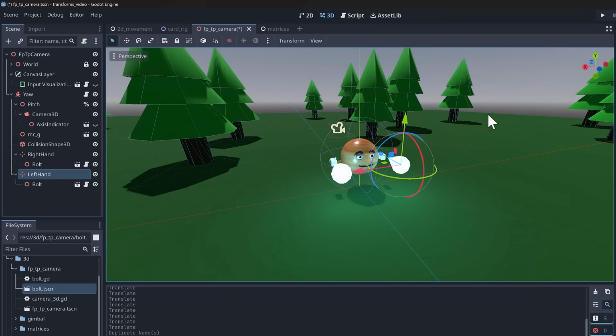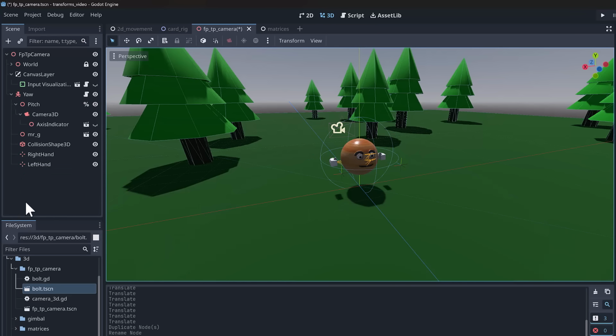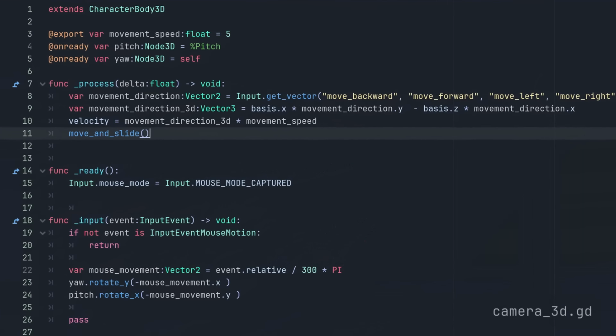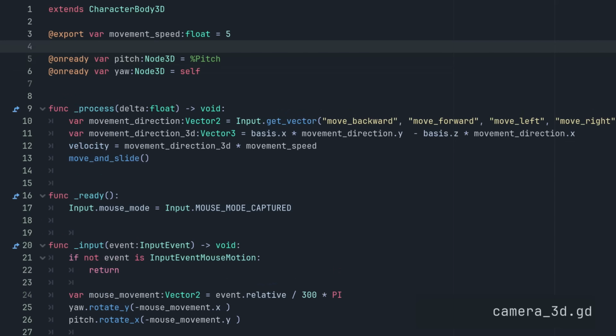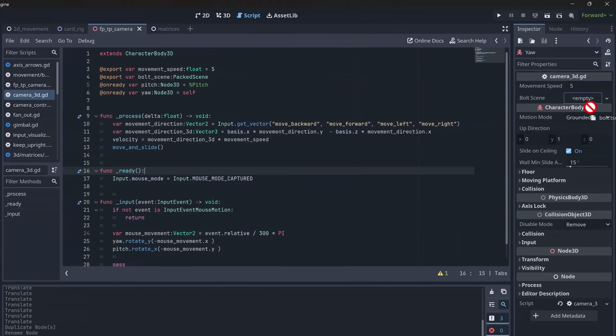This looks nice. We can get rid of the bolts and start to write the code for firing the bolts. This works a lot like it does in 2D. So first our script needs to know which scene should be spawned, and like in 2D we make an export for this. So export var bolt_scene, and this is a PackedScene. Now we can drag the bolt into this export field.